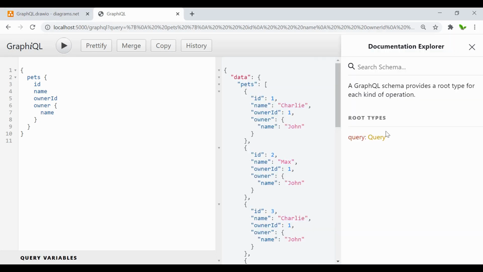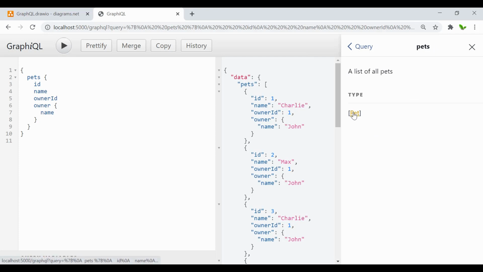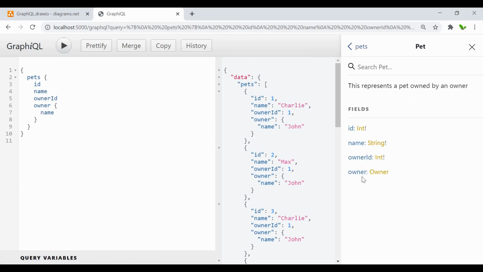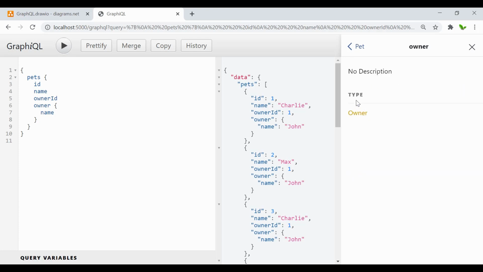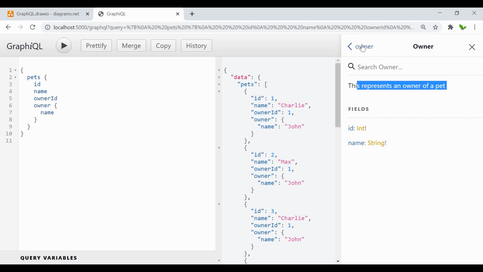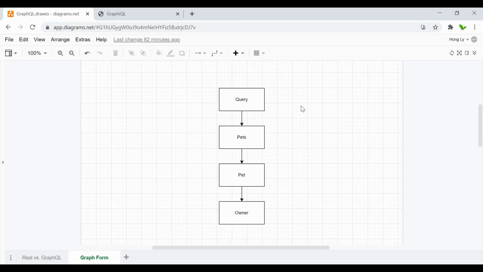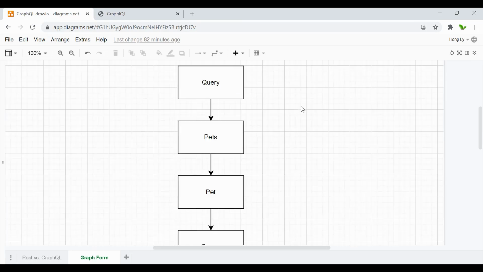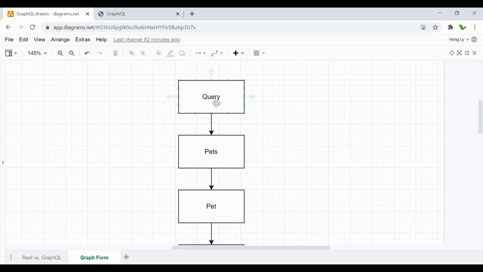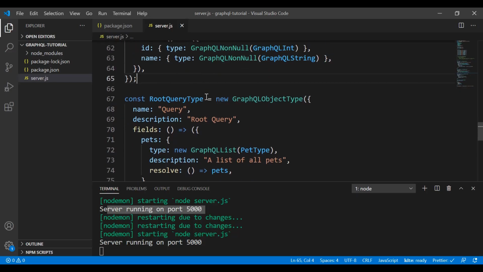Okay, so for the doc, let's take a quick look again. The query, we have the pet, and inside here the pet, and inside now we've got the owner, and inside the owner we have the ID and the name. And when I click on this, here we can also see the type owner as well. It's basically exactly the same thing. It represents the owner of a pet, which is exactly the same thing here. Now let's take a look at the graph. If we consider it in graph form, we can see that it's basically like the query, the root query type here. We call the name here, which is the root query.